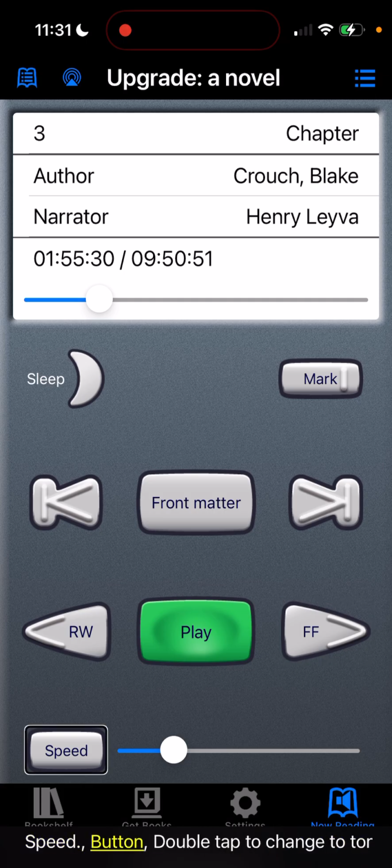Let's go to the right again. Speed button. Double tap to change to tone adjustment. Triple tap to reset speed adjustment. Okay, so this is your speed and tone button. It doubles as it, but right now it's on speed. So let's leave it alone and flick to the right one more time.